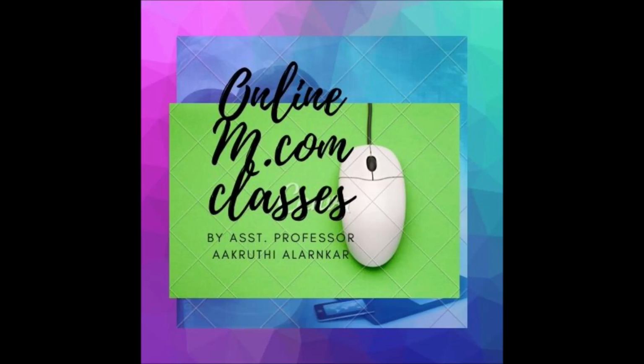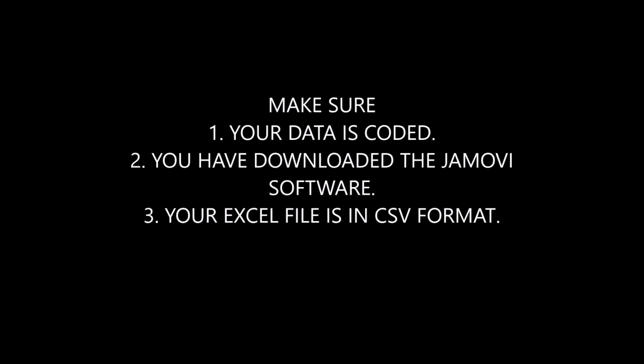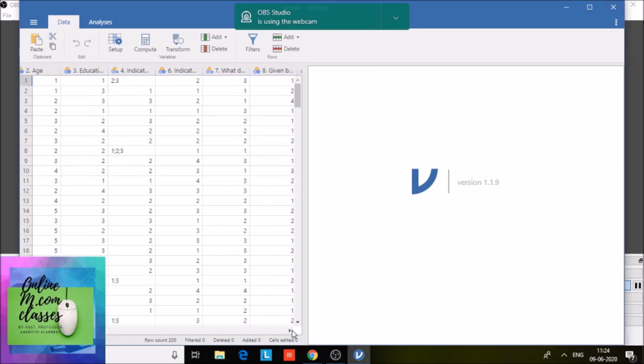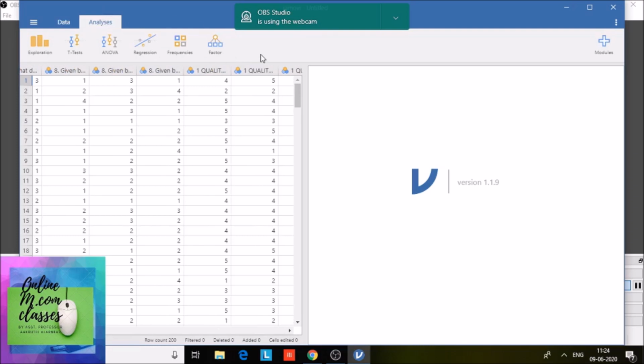So now we will do factor analysis using Jamovi. The first step under factor analysis is basically to import your data. So we will import your data from the desktop. Once we import your data, it will be visible in Jamovi. So here is your data, everything is imported, and you can see your data over here.